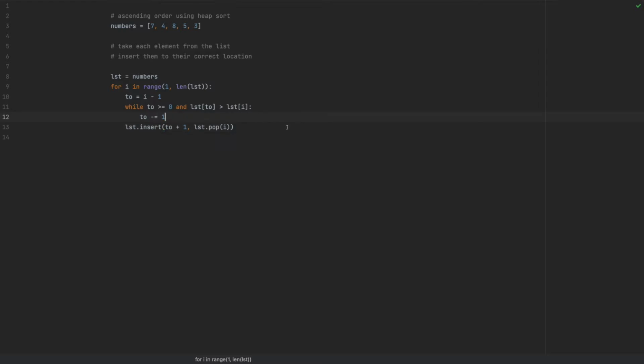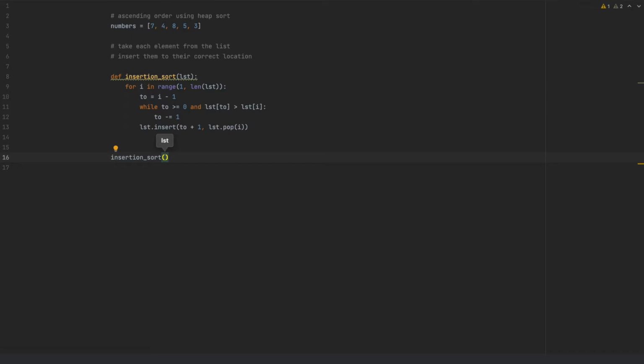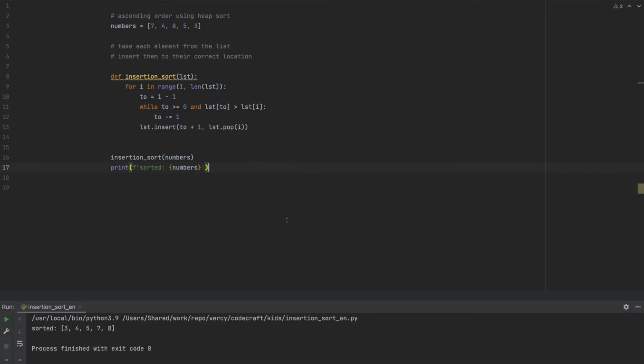So this is our insertion sort. Let's make this a function, insertion sort, getting a list. There we go. And also let's call this function just to see that it does what we are intending it to do. So sort numbers and then print the results, sorted numbers. And also let's run this code to see if it indeed sorts. Yes, it is nice and sorted already.